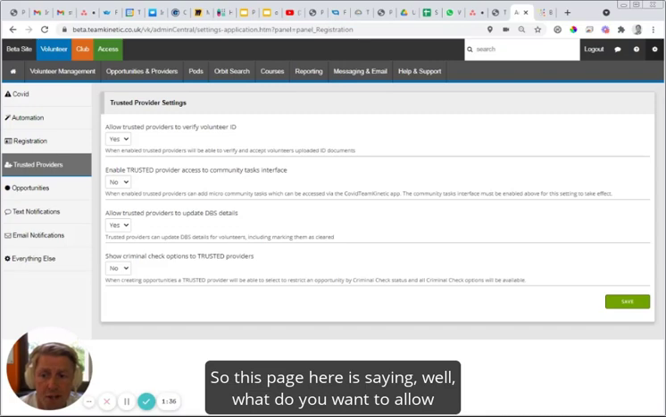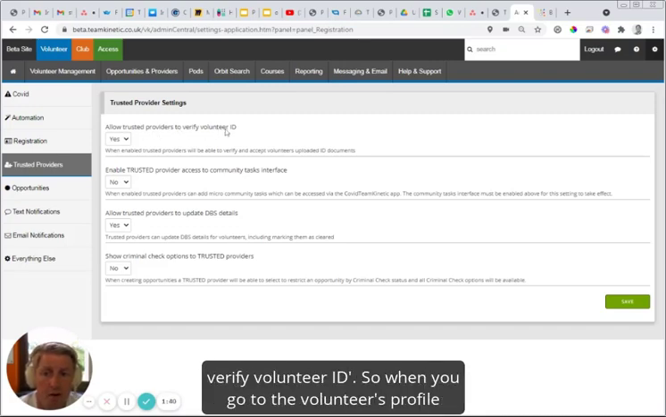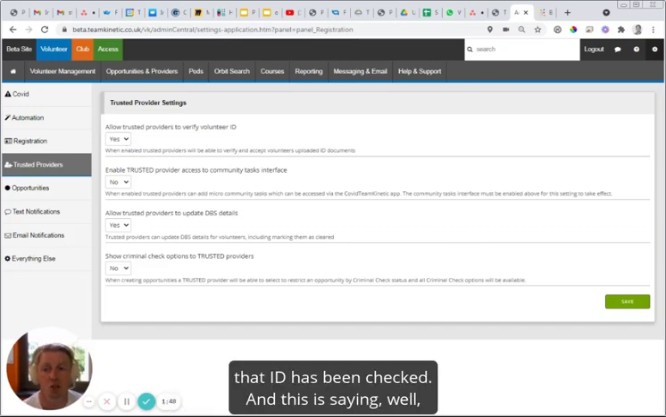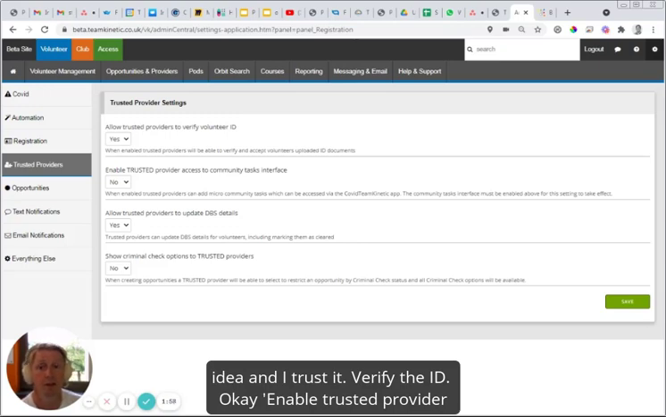So what can they do? This page here is saying, what do you want to allow that provider to be able to do? So, allow trusted providers to verify volunteer ID. When you go to the volunteer's profile page, you can upload ID for the volunteer and you can say whether that ID has been checked. And this is saying, should you allow the trusted providers to be able to do that same thing, to be able to say, yes, I've seen this person's ID and I trust it.